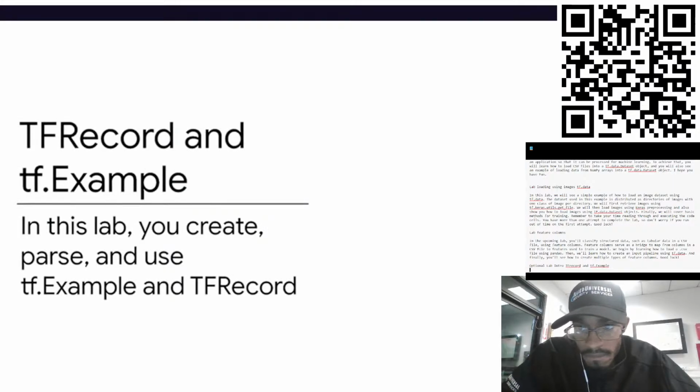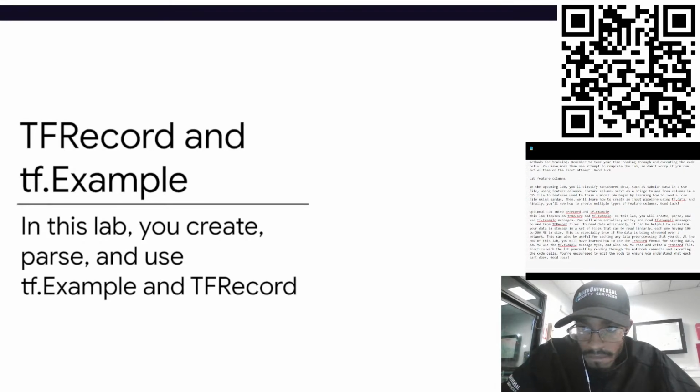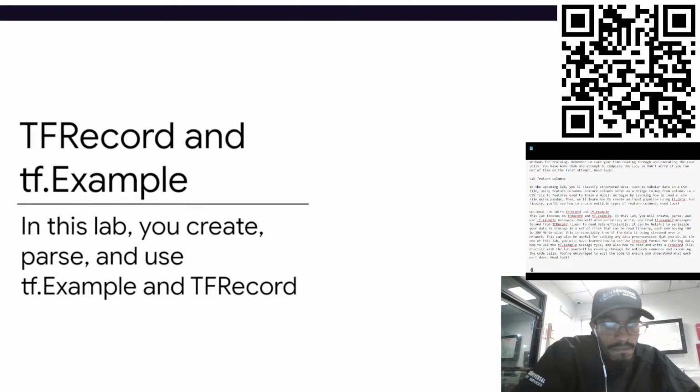This lab focuses on tf.record and tf.example. In this lab, you will create, parse, and use tf.example messages. You will also serialize, write, and read tf.example messages to and from .tf.record files.